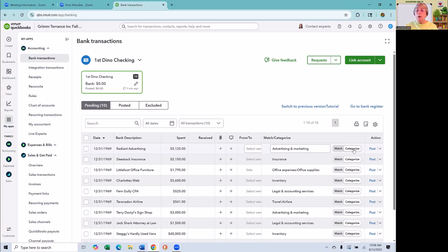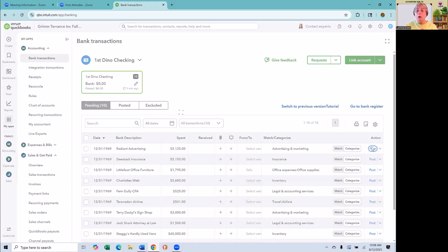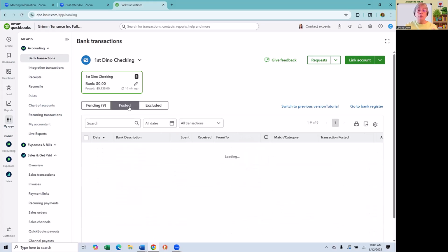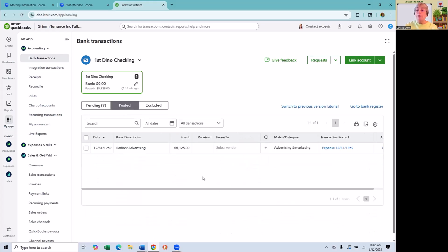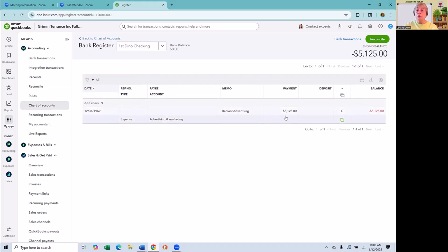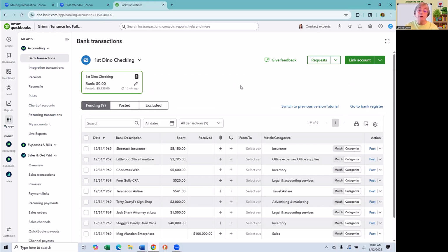When we've got categorize clicked, we're happy with where this is going. It's going to go to advertising and marketing. We're going to post it. You'll see that it's now gone from our list. If we come over here to posted, that's where it's going to show up right now. If we go to the bank register right now, it's going to show that in our bank register. And it's going to show that we have an ending balance of minus $5,125 because we haven't put any deposits in there yet. So now when we come back to this bank transactions window, we're going to continue to go down through here and add those items in.